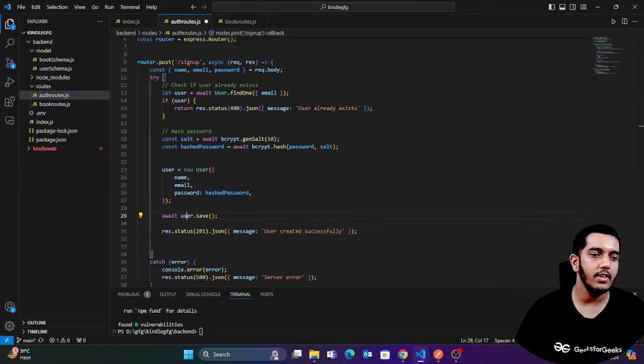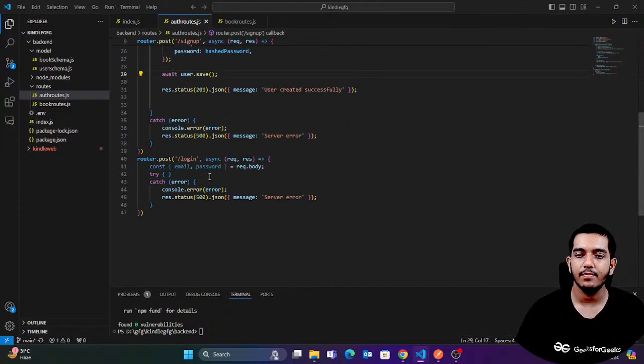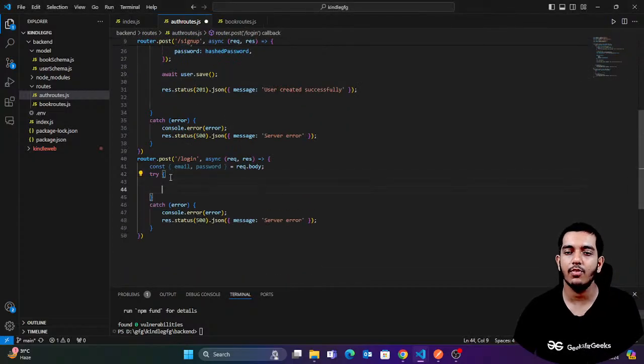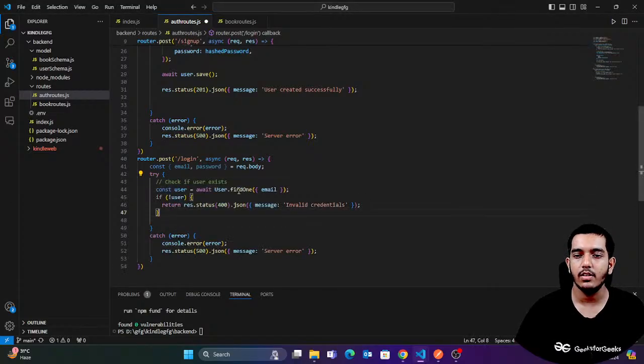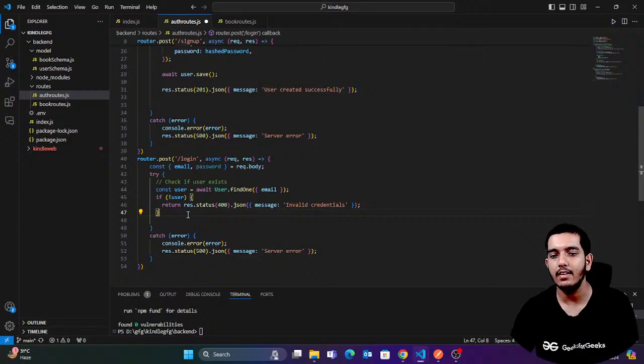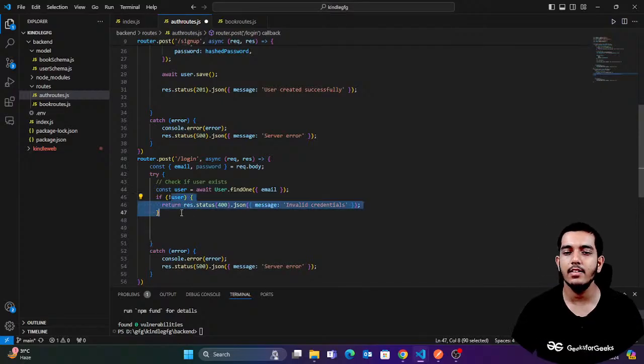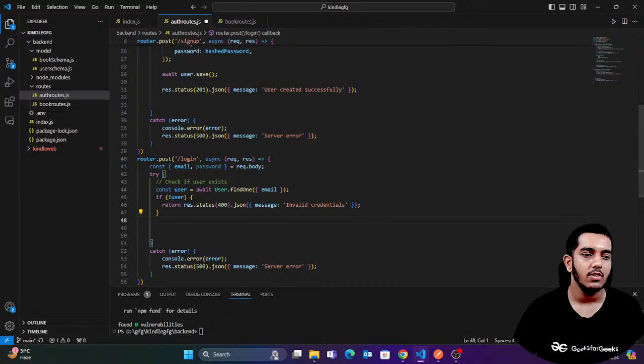That's it. Now similarly guys, we're gonna have the login API. Now in the login API we have the try part. So in the try part, we're gonna check if user doesn't exist, then just ask the user to register, or just say invalid credential. If user doesn't exist, obviously email is wrong or password is wrong, right? So in this case email is wrong, that means user doesn't exist, so invalid credential.